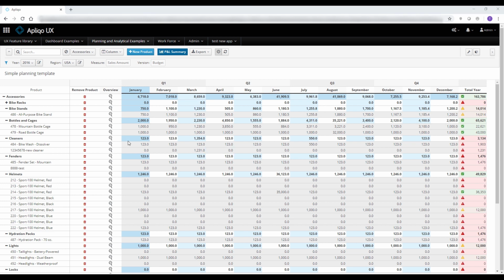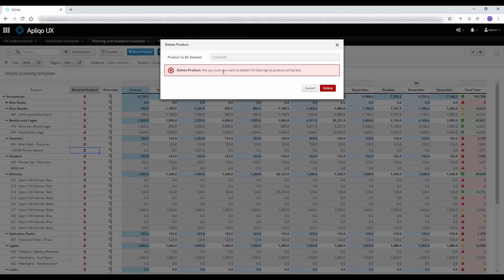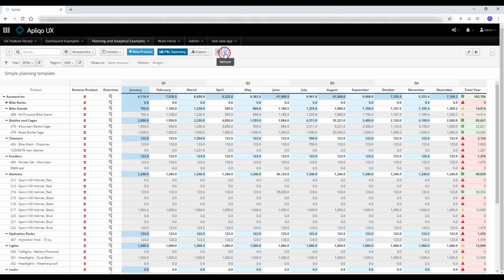Another example would be to use the TI directly from a table pop-up. So I can click on the trash icon next to the product line I just created. I get a pop-up with a warning message asking if I'm sure I want to delete the product, letting me know all the data against this product will be lost, and which product will be deleted. By clicking on the delete button, the product is deleted, and if I refresh the template, the product is completely gone.